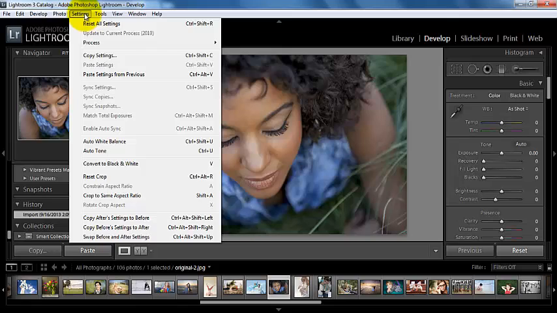Here we have some settings. We can reset all of our settings. We can choose what process that we want to use this in. The only time you're probably going to use this is if you're in an older process and you're moving up to a newer one. For example, if you're moving up from Lightroom 2 to Lightroom 3, then you'll probably need to update your process. Here we have our copy settings and our paste settings from our previous photo.